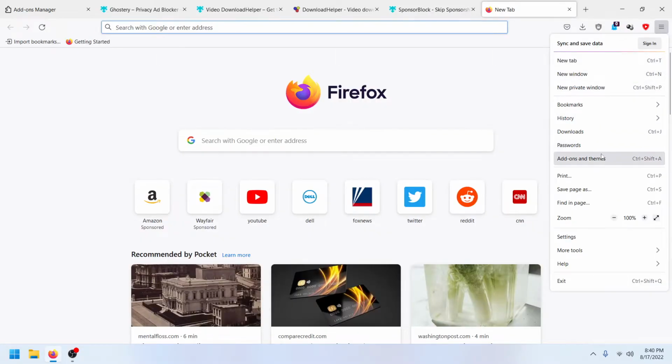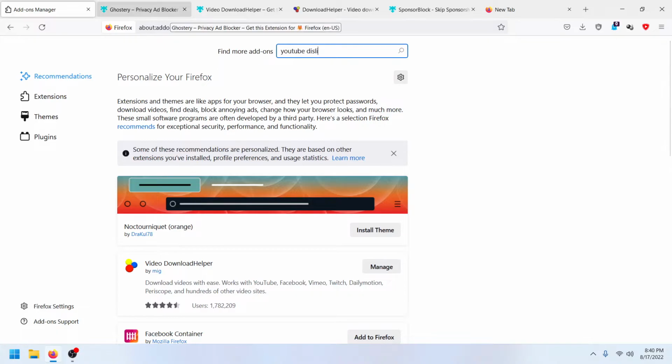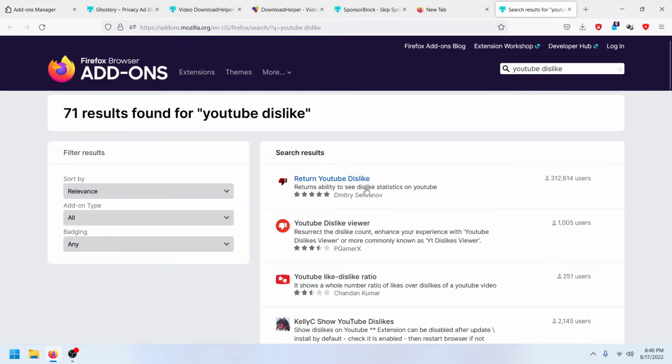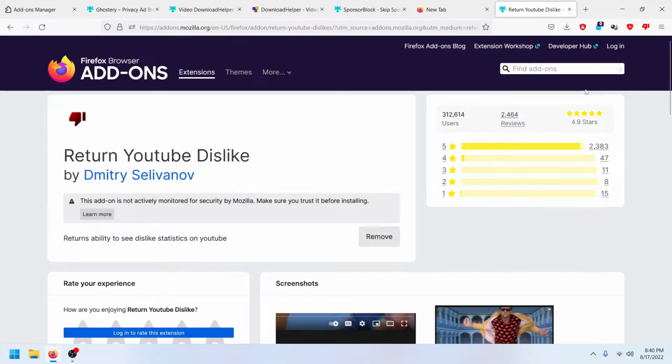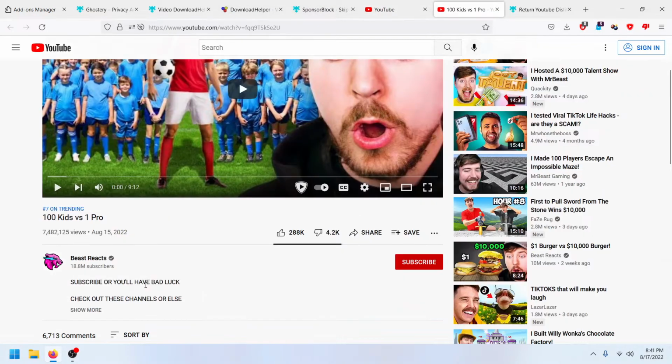Speaking of best things, another one, Return YouTube Dislike. This isn't a perfect thing, but it works reasonably well. Again, we'll pick on Mr. Beast. So Mr. Beast is hugely popular. Almost 20 million subscribers, 8.5 million views on this video, 4.2 thousand dislikes. That's pretty good. He's knocking it out of the park.